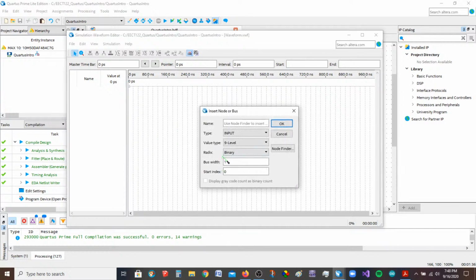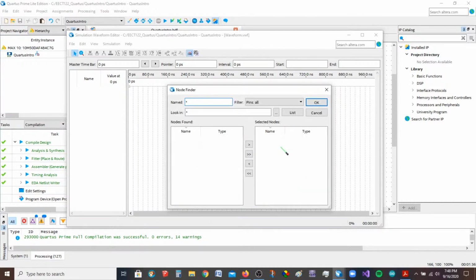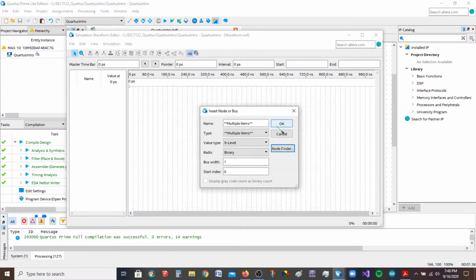Node or Bus. Okay, and then you come over here. You could do them individually. I always like to do them all at once, so I go to my node finder. Now notice it's not populated, but you have to have the filter set to pins all, and then you want to list all the pins in your schematic. And so for us, we just have an A, a B, and an X. So you can select and do them individually, or you can just hit the double arrow and bring them all over. Say OK and OK.